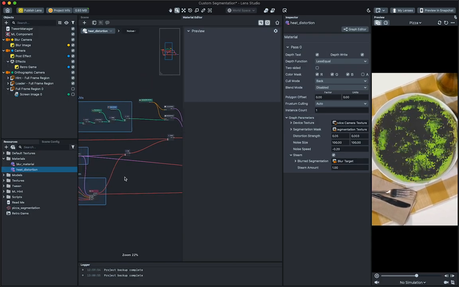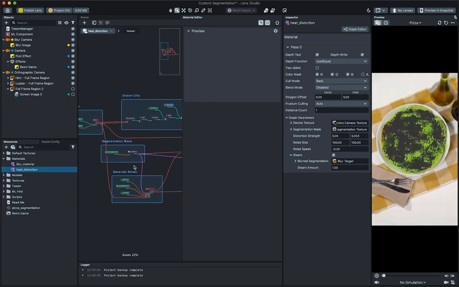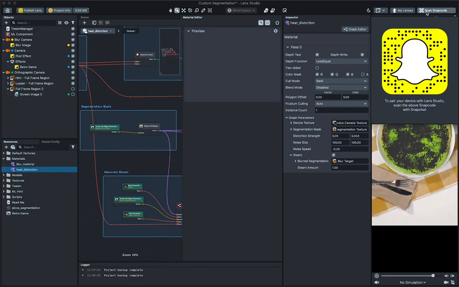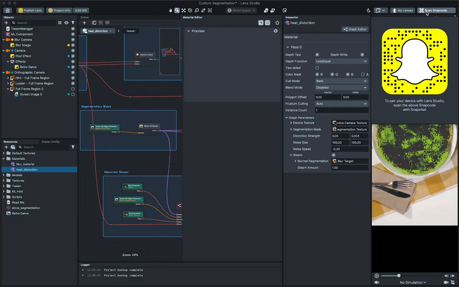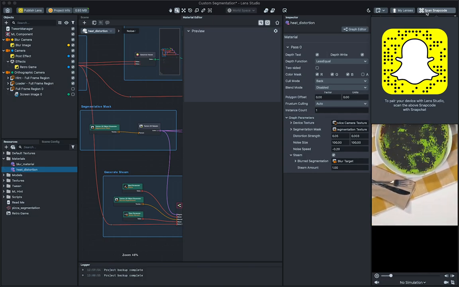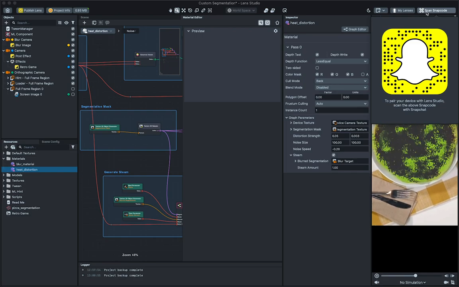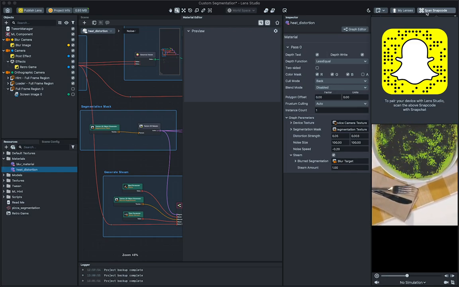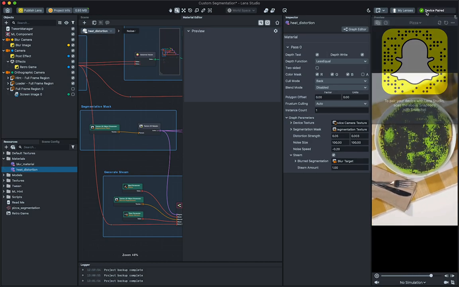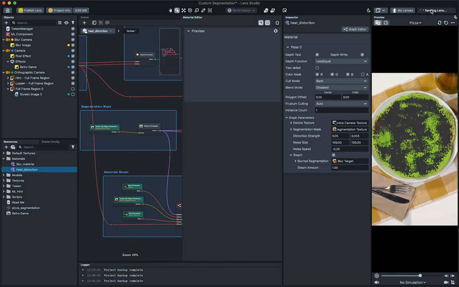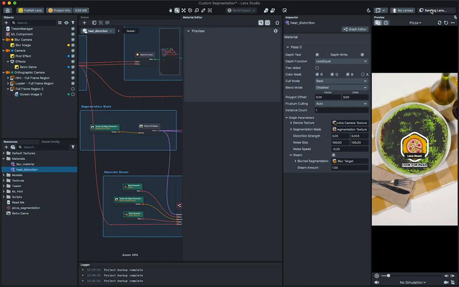Now that we can see our segmented effect, we're ready to preview and submit our lens. To preview the lens in Snapchat, click Pair Your Device in the top right corner of Lens Studio. Then, open Snapchat and scan the provided snapcode. Once Snapchat and Lens Studio are connected, press the Push Lens to Device button. You can now preview your lens in Snapchat. This lens is now ready for submission. For more information on submitting your lens, follow the submission guide in the Lens Studio documentation.